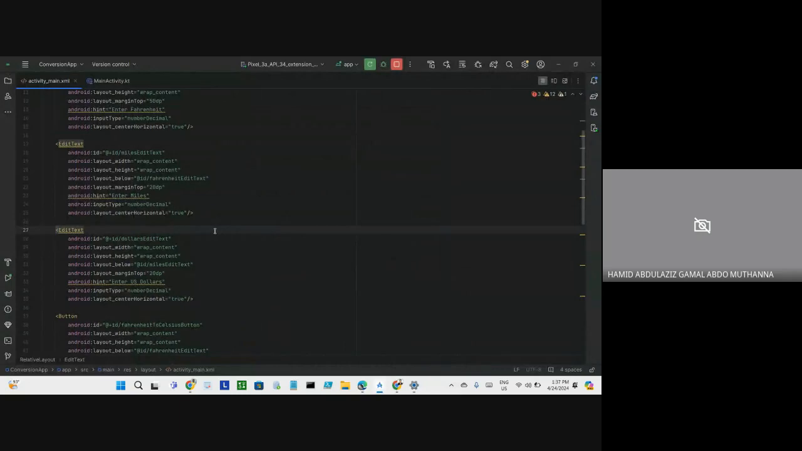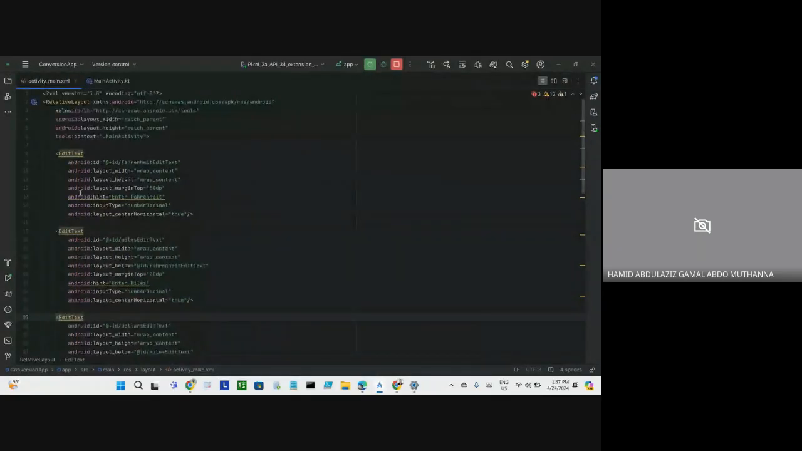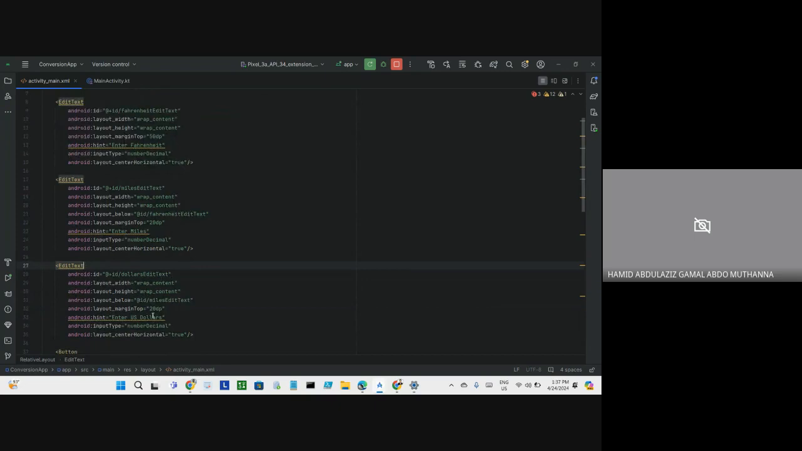As you can see here, this is the activity XML, where I made three edit texts. The first one is for Fahrenheit to Celsius, the next one is for changing from miles to kilometers, and the third edit text is for changing the currency from dollars to ringgits.